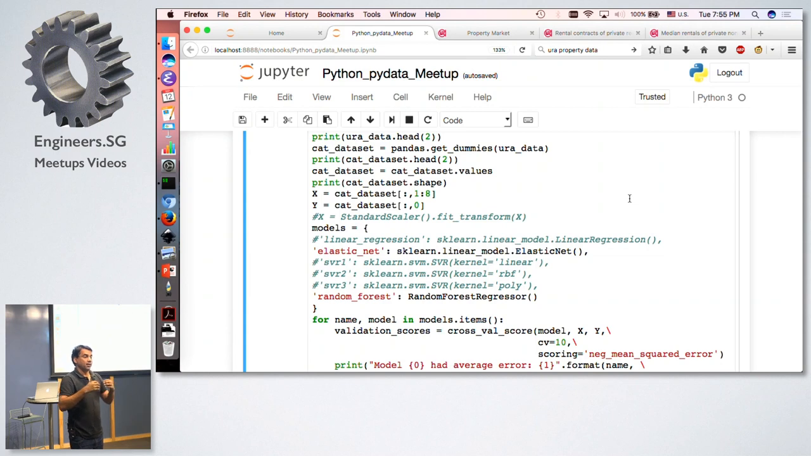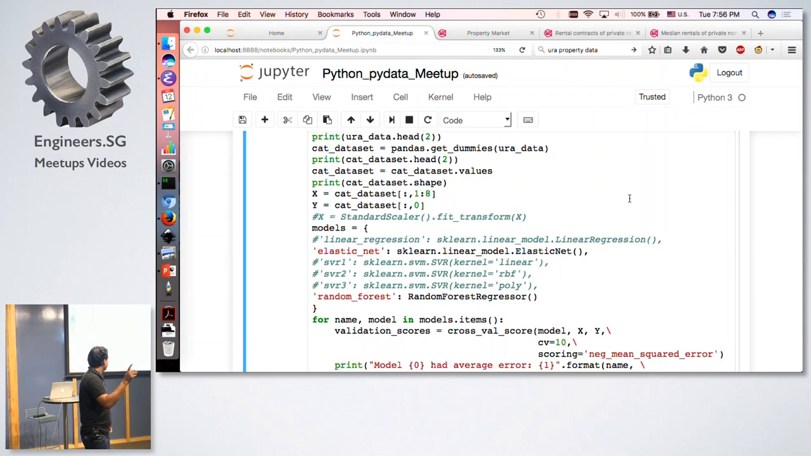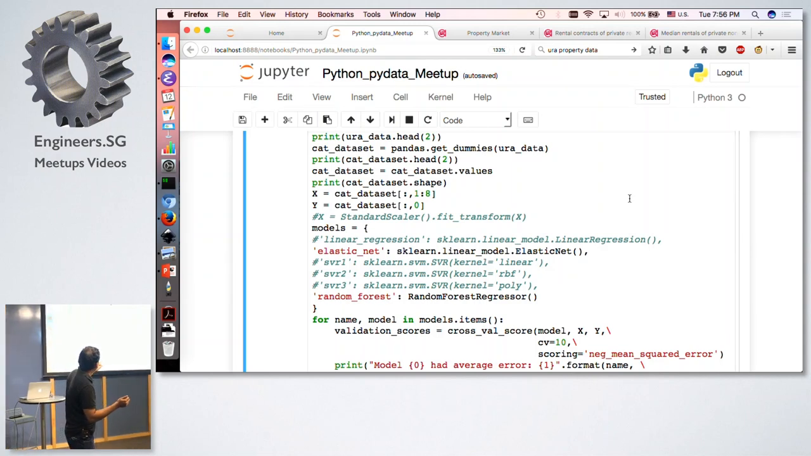Then in the next phase, I define the linear regression models. So I just import those models directly. You must know that there is a simple linear model, a random forest model, and I think I had elastic net also.